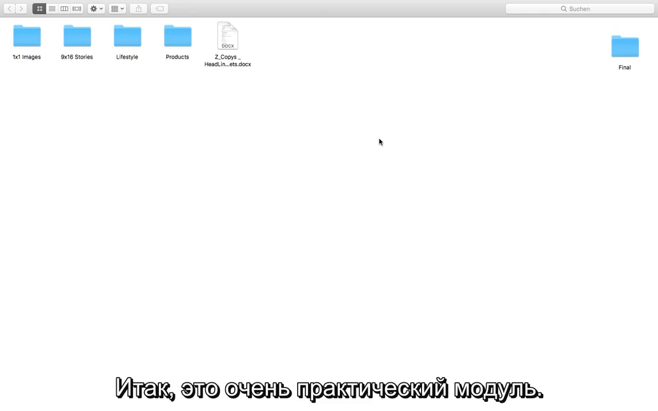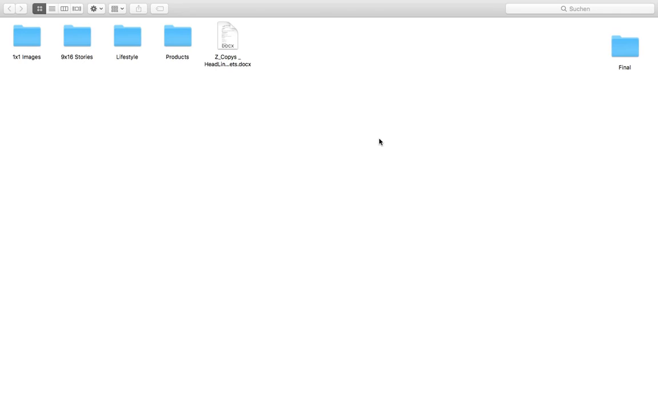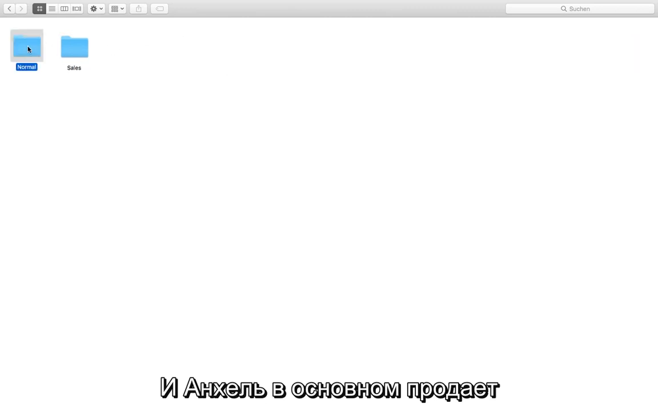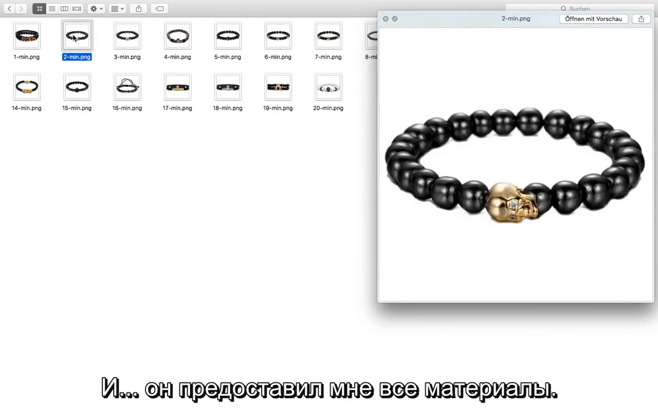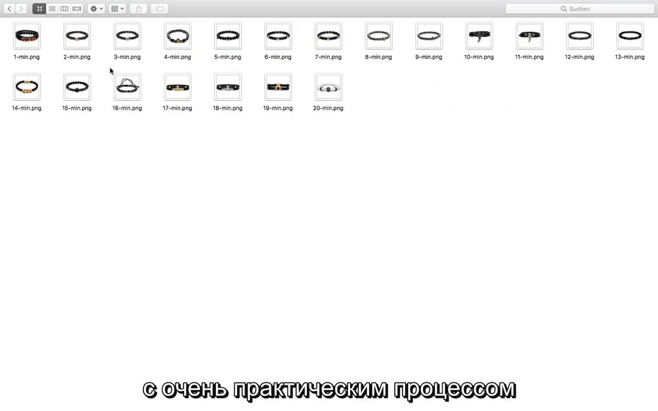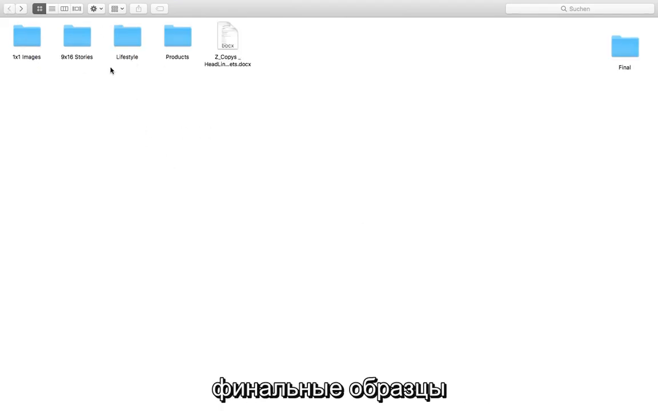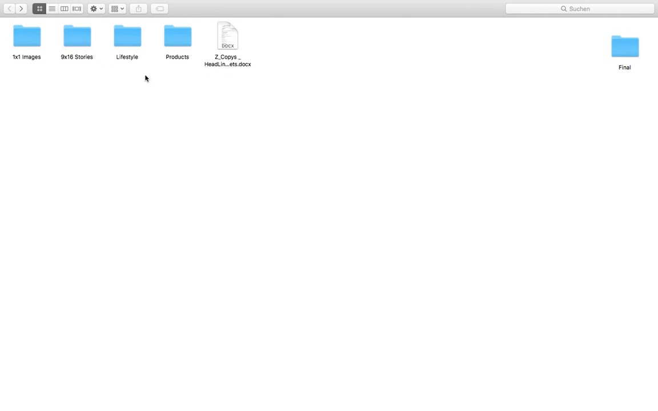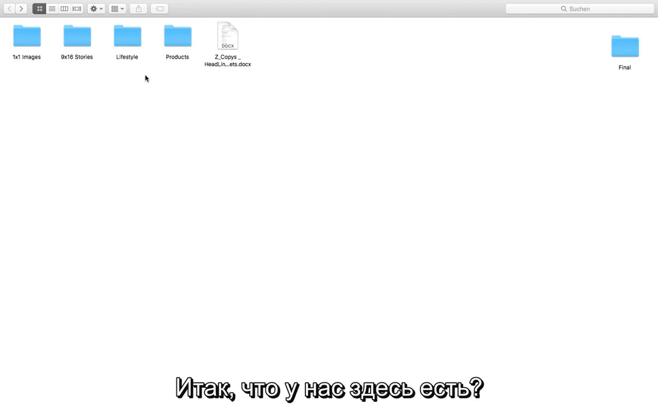So this is a very practical model, and I'm very thankful to my friend and colleague Angel from Rockets, who has provided me with this creative material that I could share with you now. Angel basically sells those wonderful bracelets for Rockets, that's his company, and he provided me with all of this material, and I will walk you now through a very practical process on how I would actually decide on the final versions, the final editions of the creative material that he presented me in order to run successful ads with them. Okay, so this is a very practical model, and I hope you enjoy this one as much as I do. So what do we have?